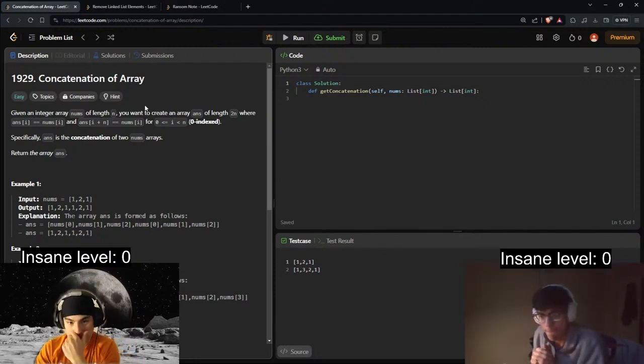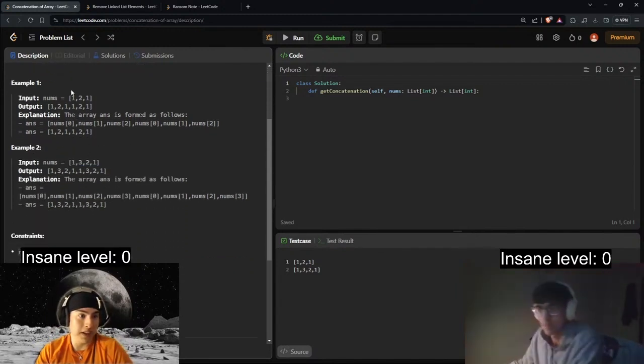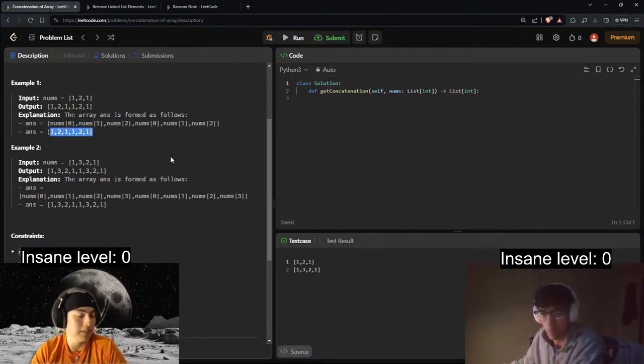Return the array ans. For example, if the input nums array is 1, 2, 1, the output would be 1, 2, 1, 1, 2, 1. It's just like concatenating it to the end of itself, from my understanding. The explanation is that the array ans is formed as follows: nums[0], nums[1], nums[2], nums[0], nums[1], nums[2], which equals 1, 2, 1, 1, 2, 1.